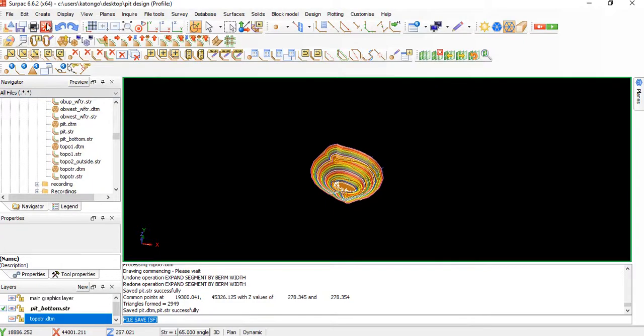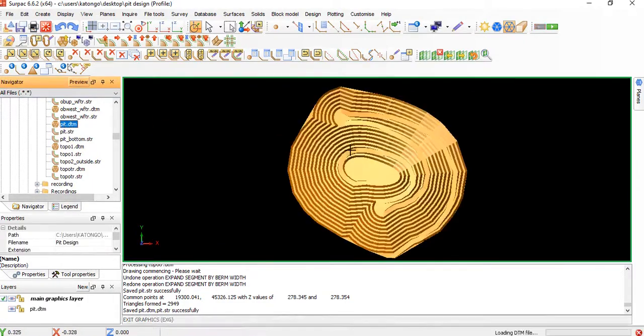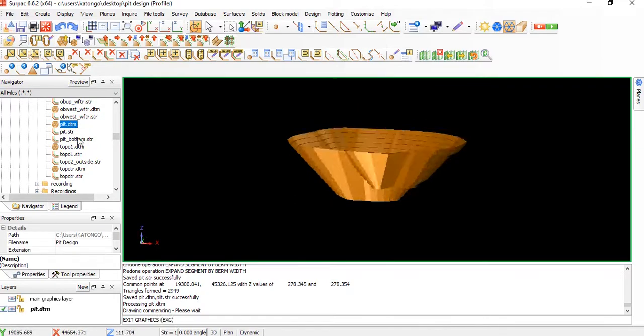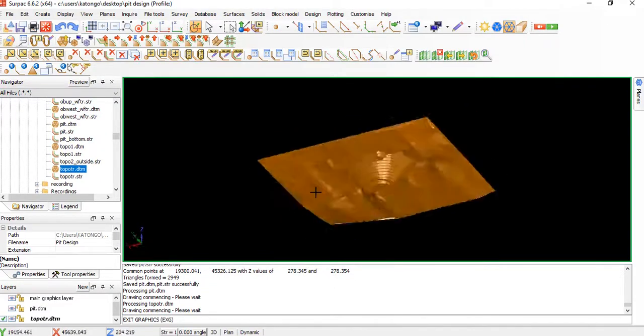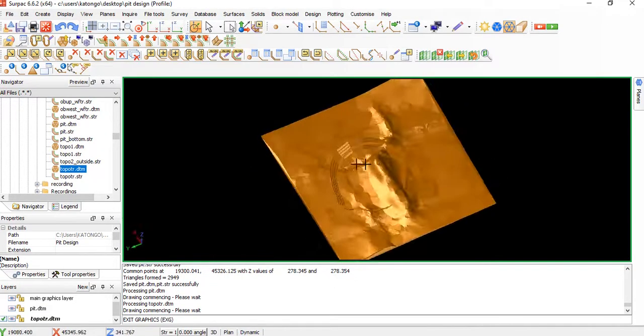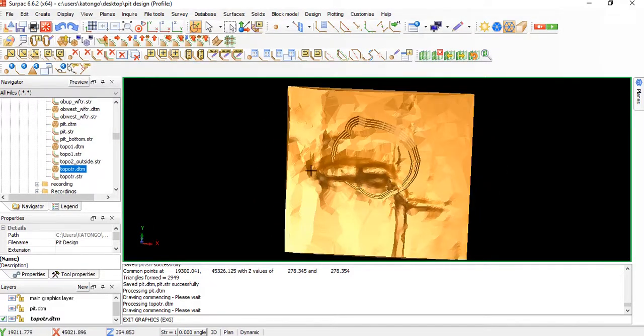So we can reset the graphics and we can load our pit DTM, which is this. We can also load the topography, which is this. So now we want to cut out this top portion of the topography so that we can see the pit from the plan view or from the top view here.